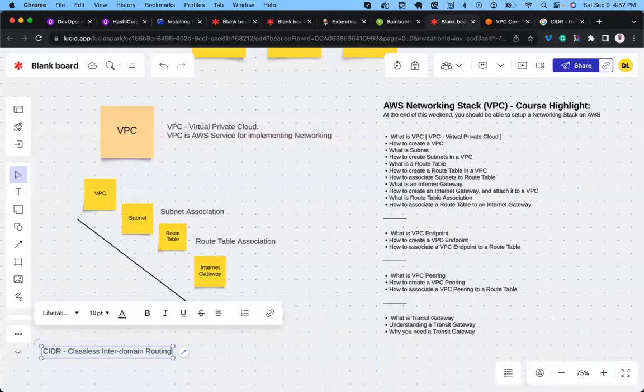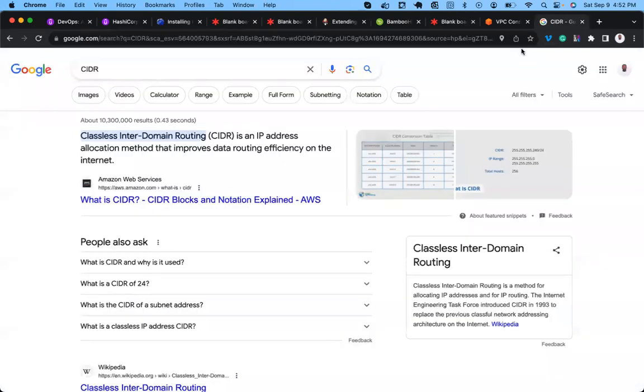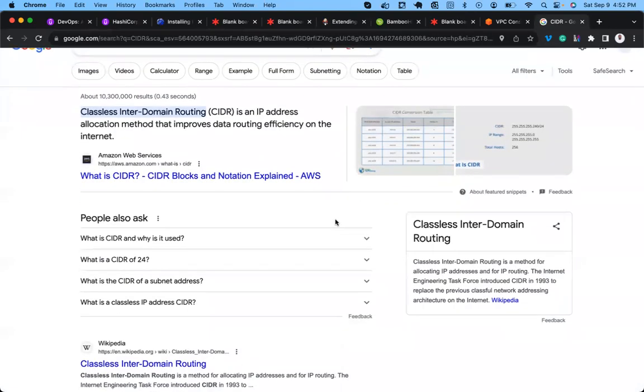CIDR, it is the IP address that defines the networking stack. All right. It will make more sense if you also look at a proper understanding of CIDR.